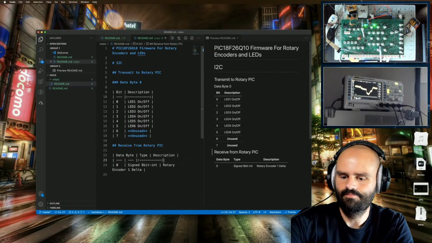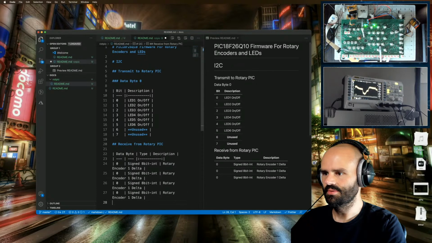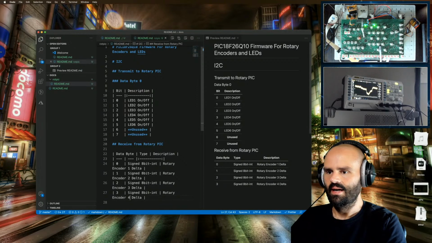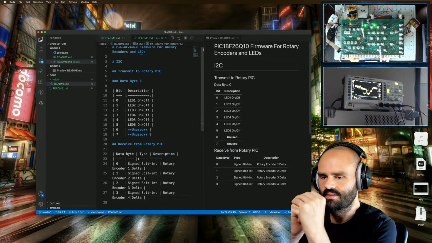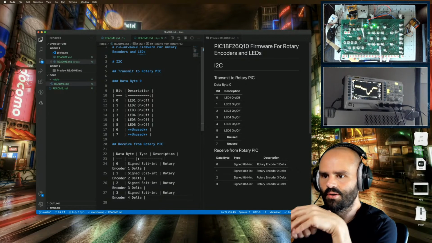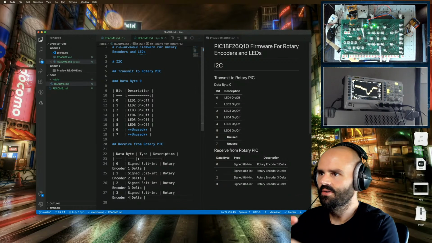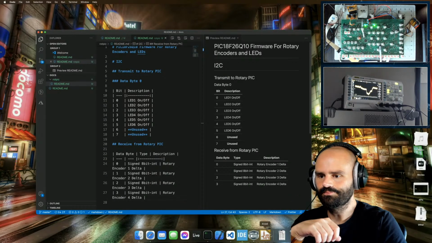But then there's essentially going to be 1, 2, 3, 4 of these. So data byte 0, 1, 2, 3, and it is going to be rotary encoder 2, rotary encoder 3, rotary encoder 4. There's a couple of other things that this does. Not only do we need to send back the delta of each rotary encoder, we need some way to describe the switch states, because let's take a look at the schematic.